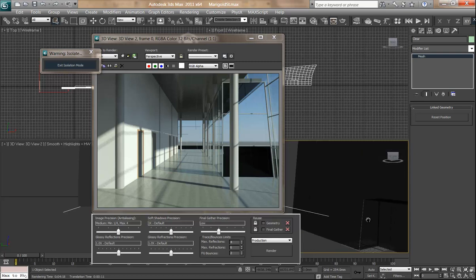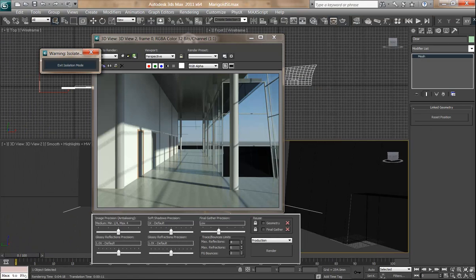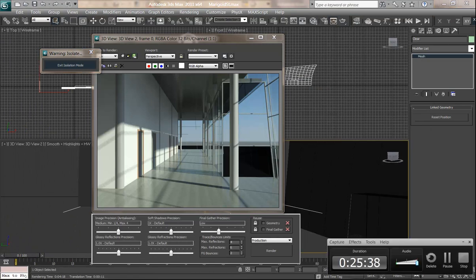Yeah, look, I'll sort out that glass material later. I don't want to waste time doing that now. So I'll just stop that recording there, and then I can move on to what I really wanted to show you tonight.